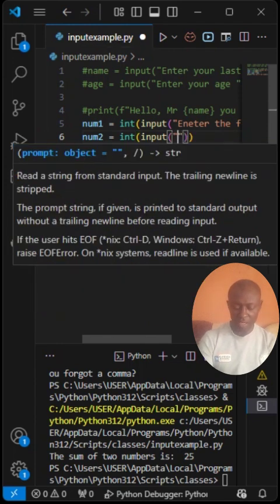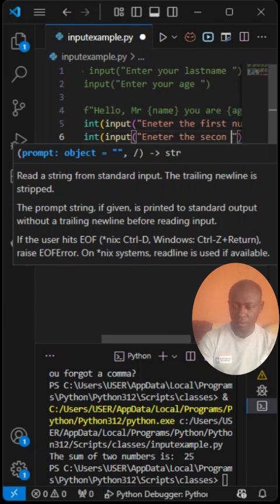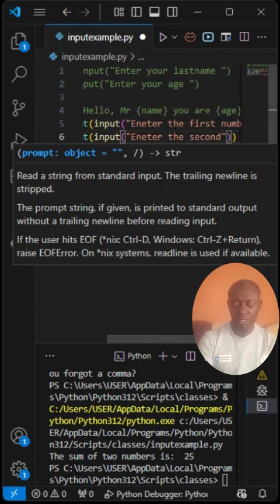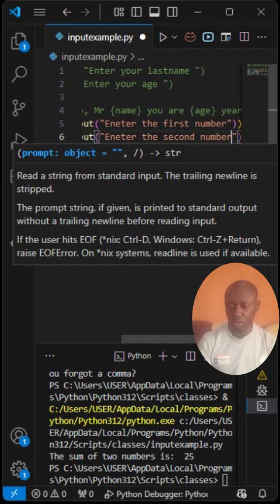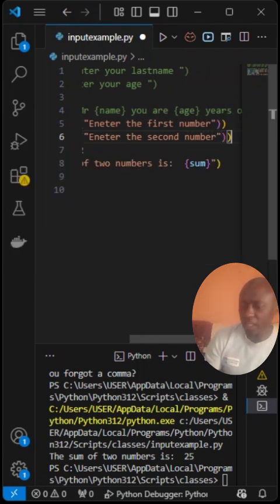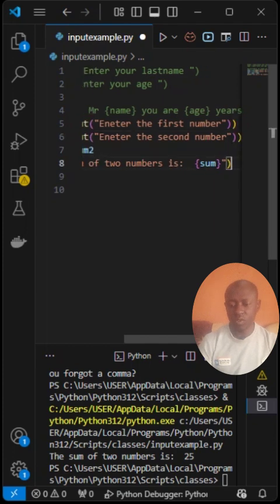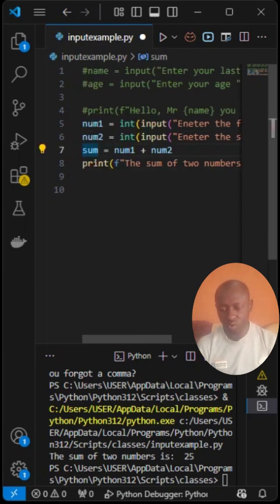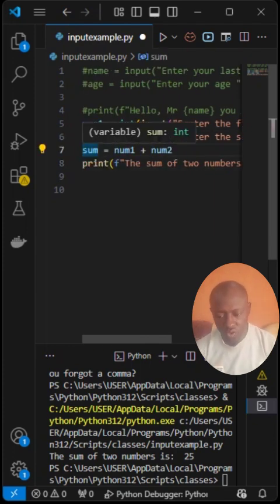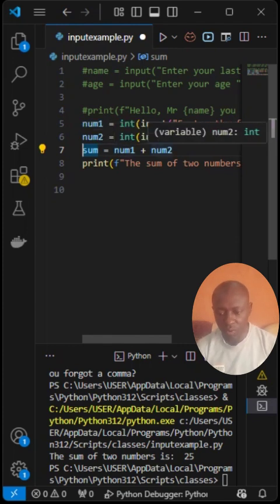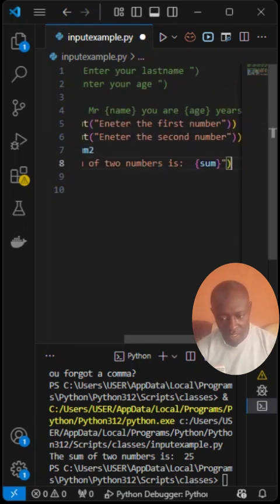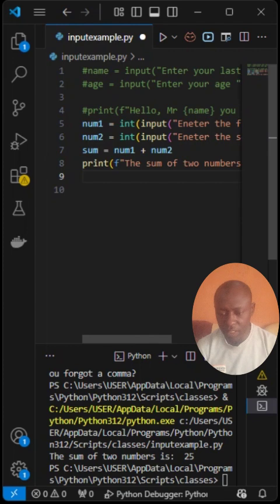So we have enter the second number. Enter the second number, so that if we run this program, it's going to display to the user: enter the first number. You will now enter the number, and then it will request the second number. You now insert the second number, then it will now perform the computation. So the computation is going to be sum is equals to num1 plus num2, then it will now display the sum here. Are we together? So let's run this and see.